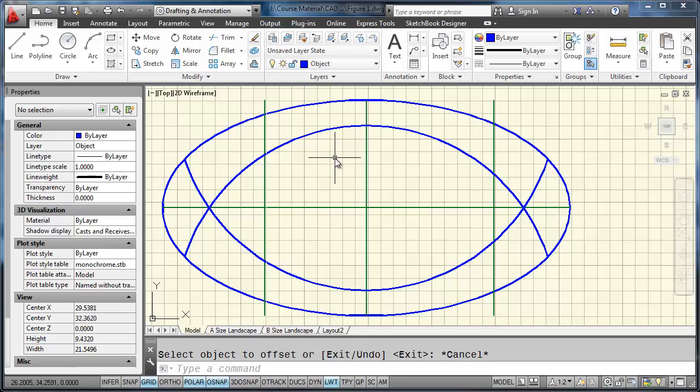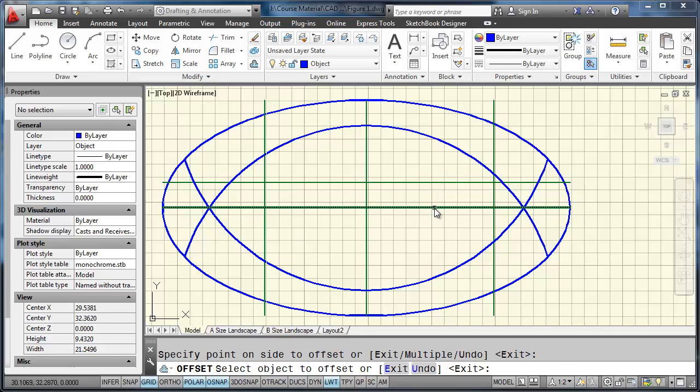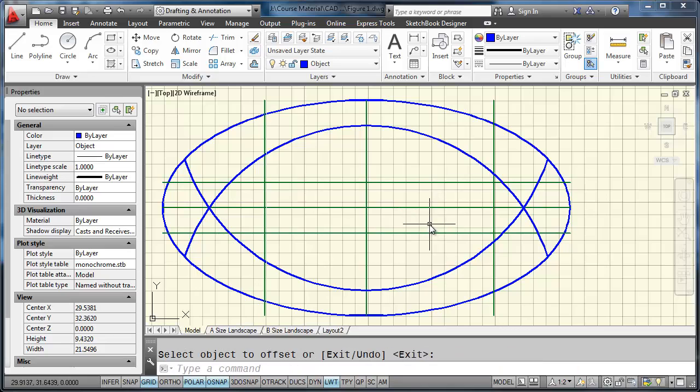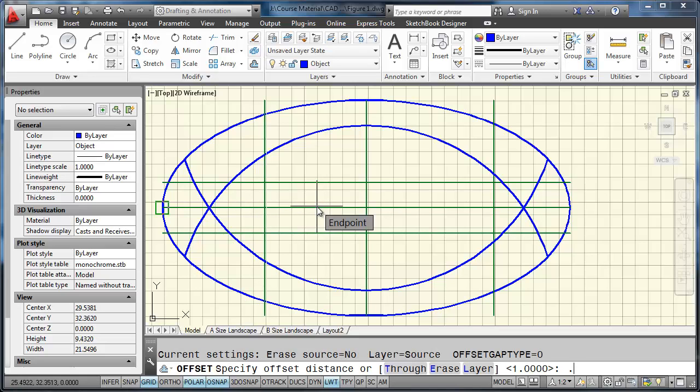Then to locate the other offsets, we'll restart the offset command, set the distance to 1, and I'm going to offset the center line up 1 unit and down 1 unit. There is a circle that's going to be located 1/2 inch below this line, so we need to offset the horizontal line again 1/2 inch.